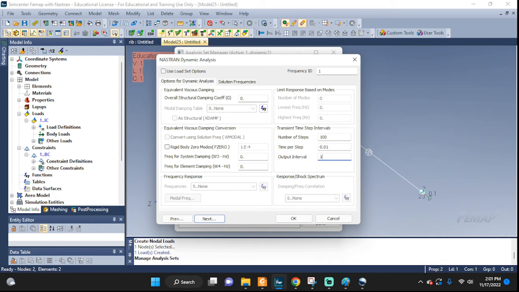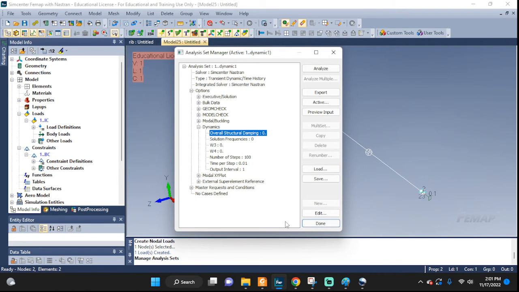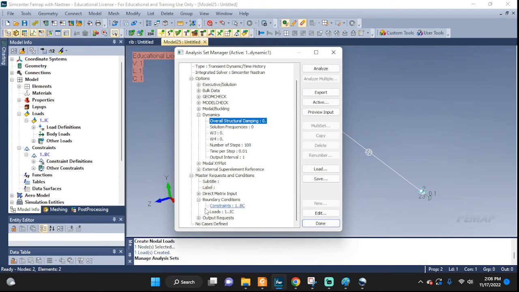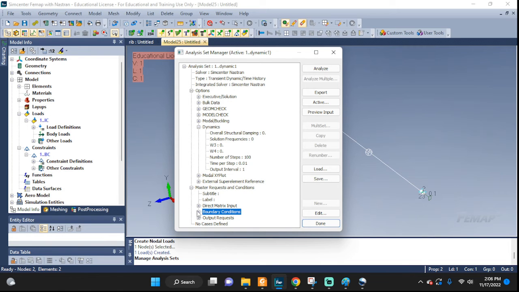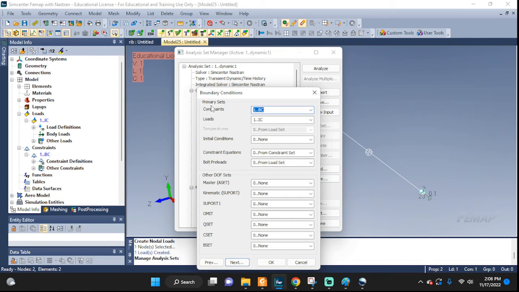And output interval, when we're gonna be graphing it, we want to see a nice smooth curve, right? So we want the software to output the result every single calculation. If you're doing some big calculations and you don't want too many data points, to save time and space, you can put maybe 2 here or 10 or whatever works for your simulation. For us, this is a small simulation, 1 will be just fine. Click OK. Now one more thing that we need to tell the software is down here under master. Open it up and go to boundary conditions. Open that up, and we need to specify our constraints.